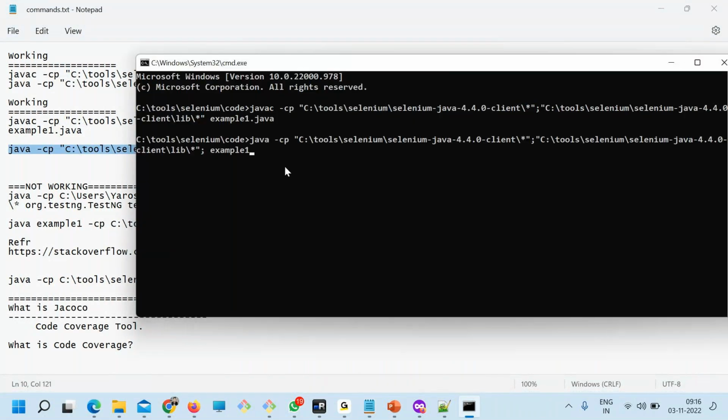So this is the example. This is a class file. So you're running it. This is the class method name, example one dot. So same code and enter. So this will open the website. Why is it not hitting?